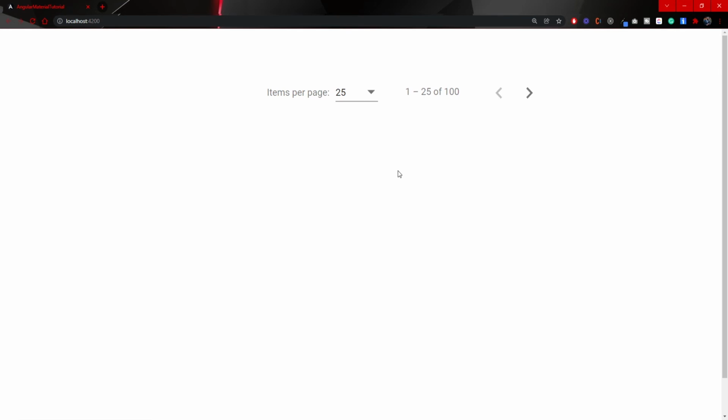As I mentioned before, this Paginator component is mostly used in combination with the table component. We will work more with it when we combine it with a table in the future, but for now this is pretty much it.